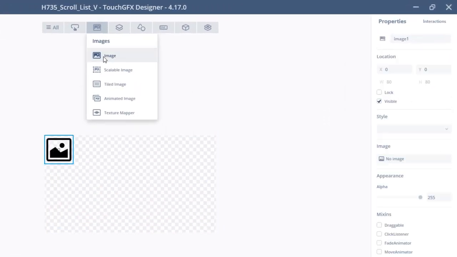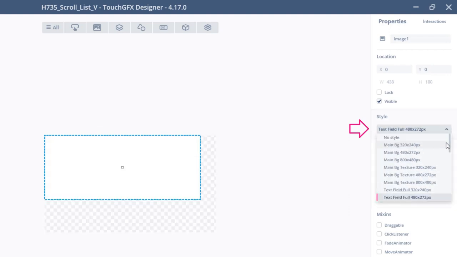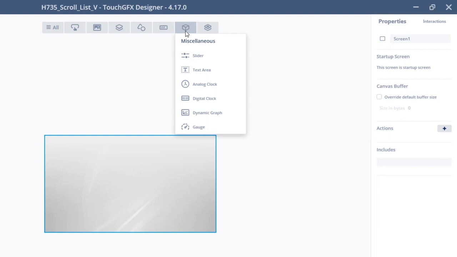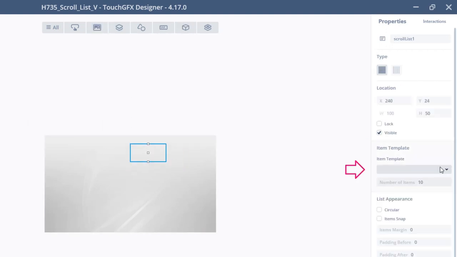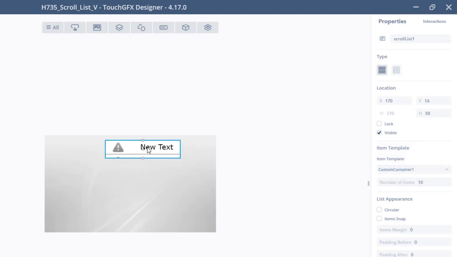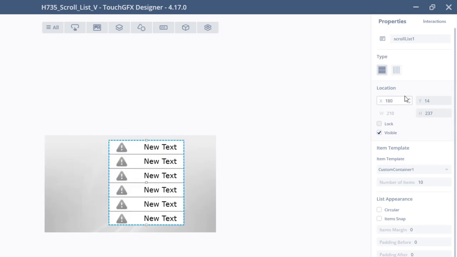As background, we'll add an image. At the style, select main BG texture 480 by 272. It is time to add the scroll list. At item template from the scroll list, select the container we had created. Resize and move the scroll list. We'll end around coordinates 180 and 17 and with a height of 238.